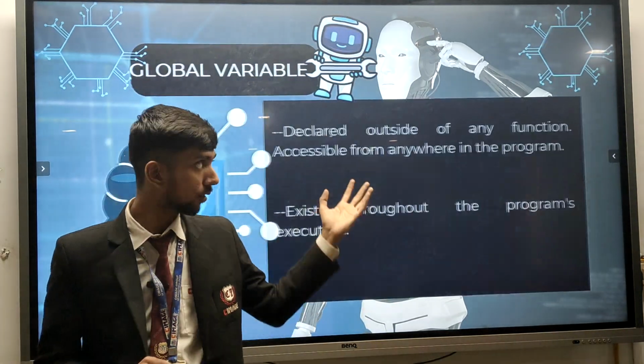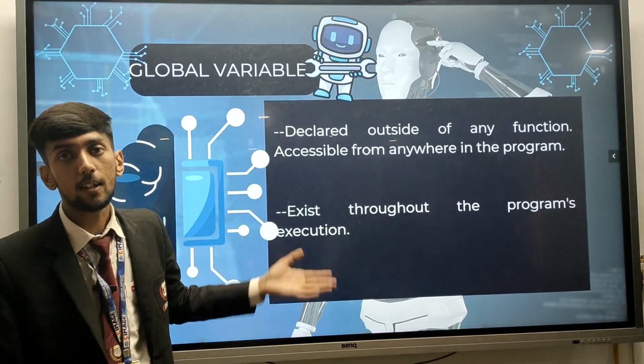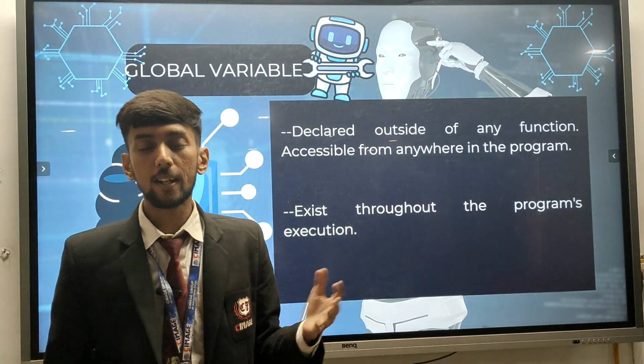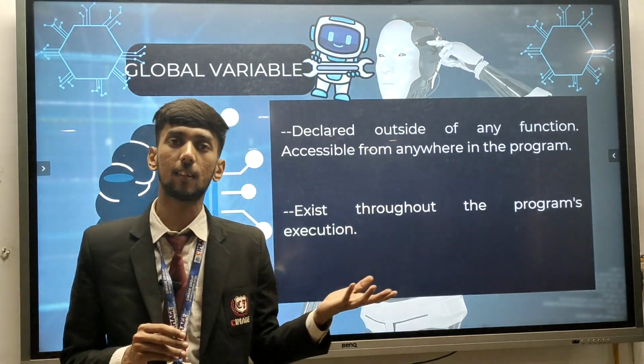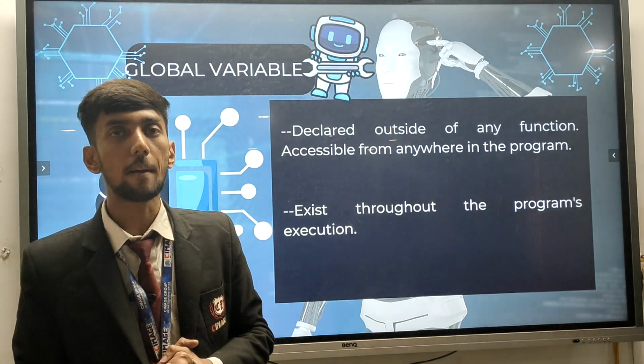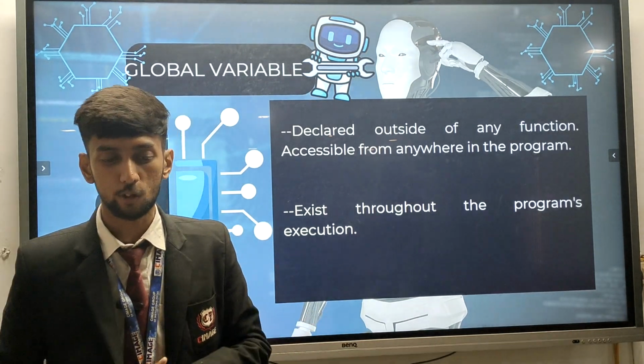Next is the global variable. From the name, it is clear that the variable can be used globally throughout the program. It can be declared outside of any function but can be accessible from anywhere in the program, and it will exist throughout the program's execution until the output is shown.